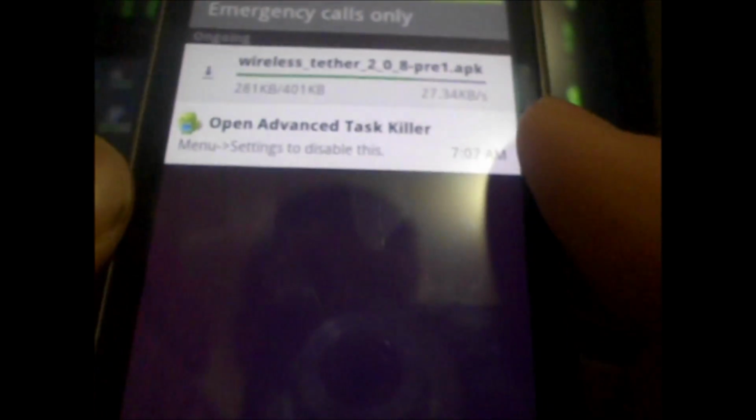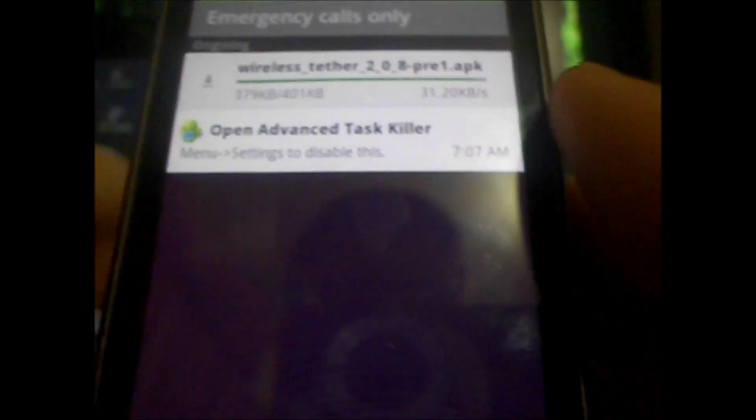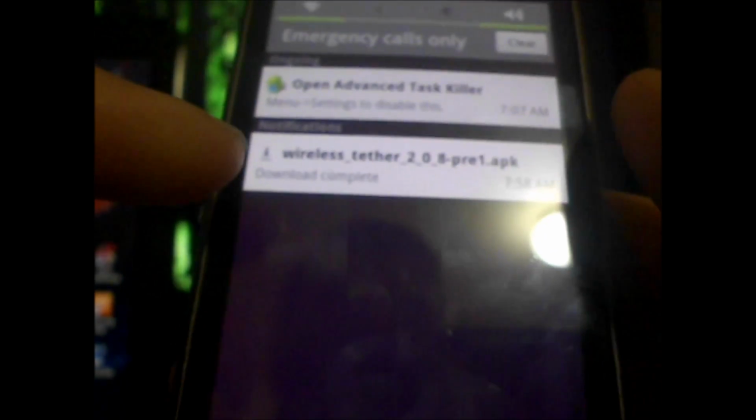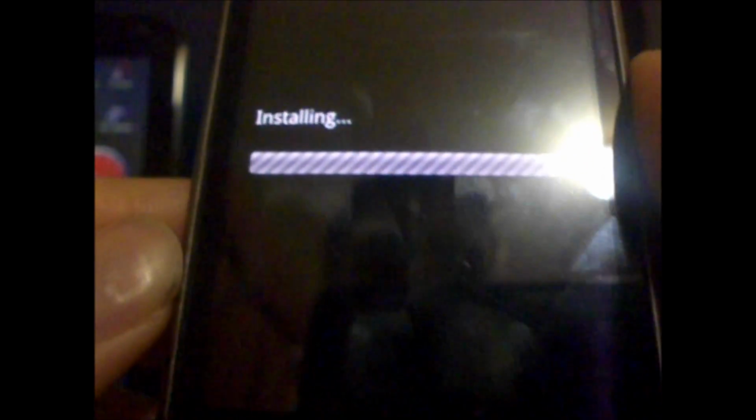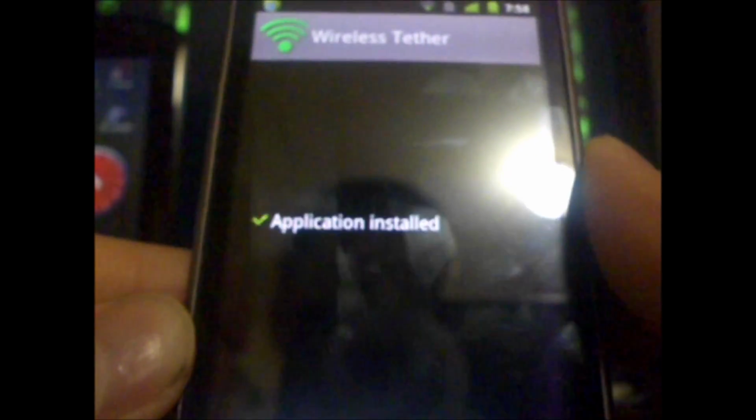Alright, so just give it a bit of time to download. It's not very large, so it shouldn't take too long. And once it says download complete, you just want to open it up. And I've already installed the app, as you can see, but you just want to hit OK, and then install. And it'll begin installing Wireless Tether.